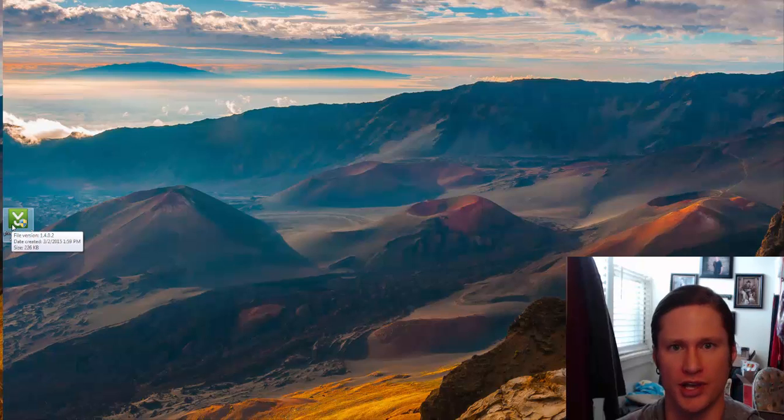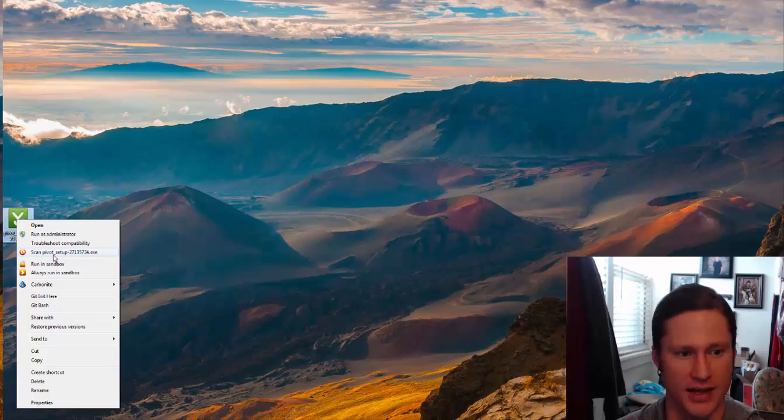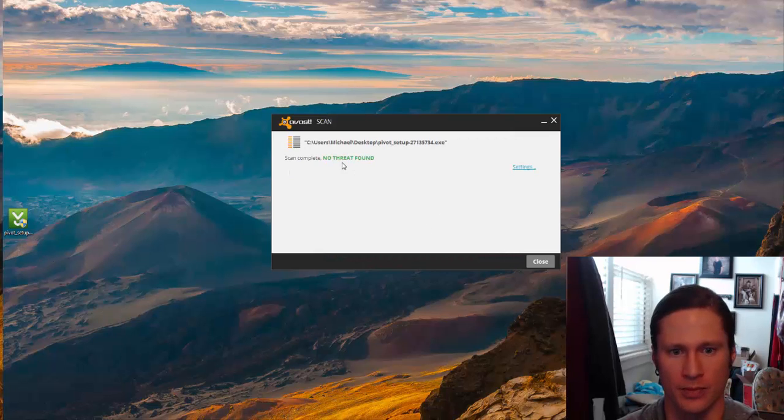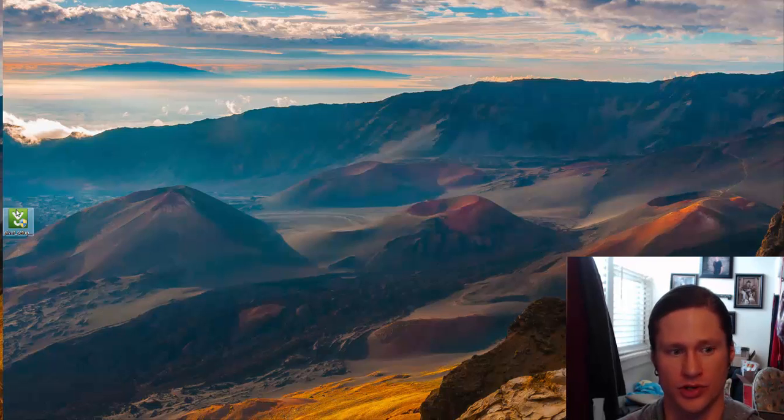Now, the first thing I do with executable files, you should have some security installed on your computer. So I have Avast online. I'm going to scan it. And no threat found. So we're safe, right? So then I'll double-click it to run it.